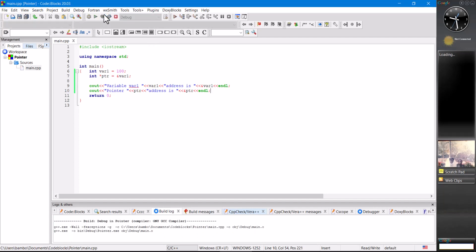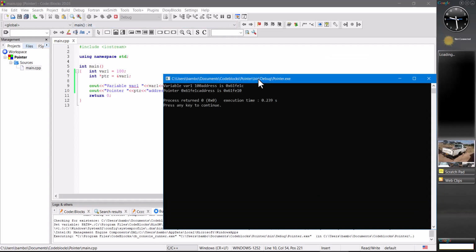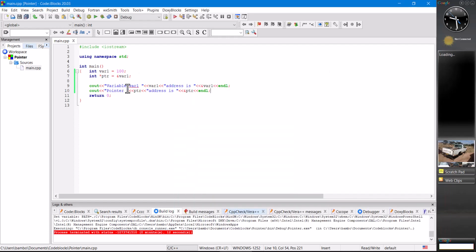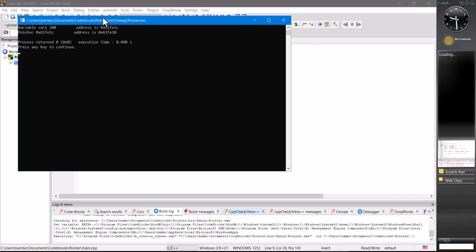So let's just run it. Hopefully there are no errors in this program. Perfect. So this is exactly what we wanted to see. Let's put maybe a space there, space there. Let's actually put \t, \t. Okay, let's run. And then yes, this is what we get.